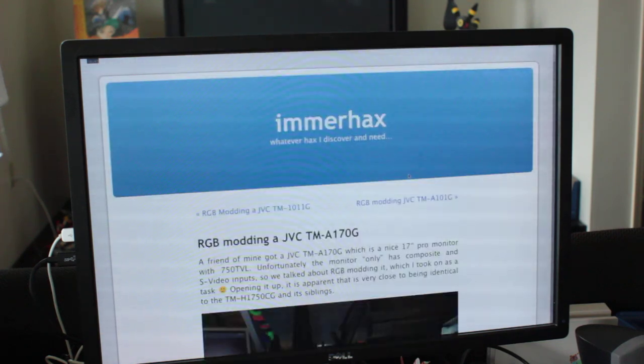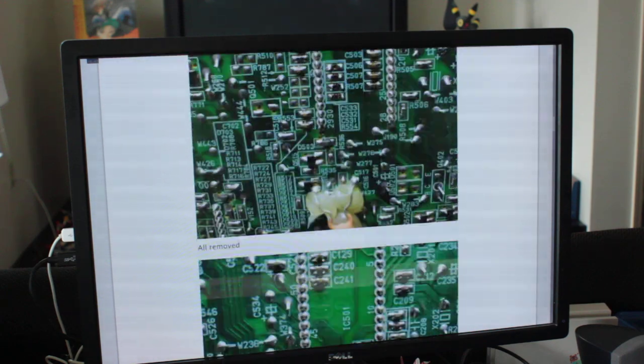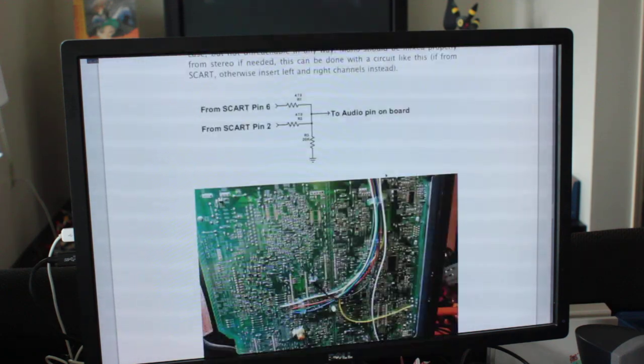But yeah, so basically, they've modded two RGB monitors. The one I was looking at, and then this one. Oh, and there's another if you click on this. So it's really nice that basically this is ready-made stuff I can use, hopefully.